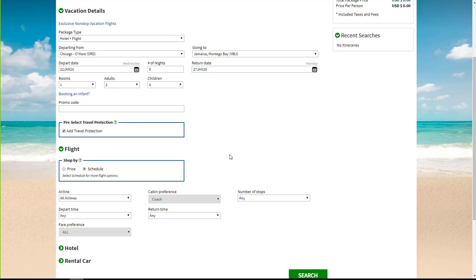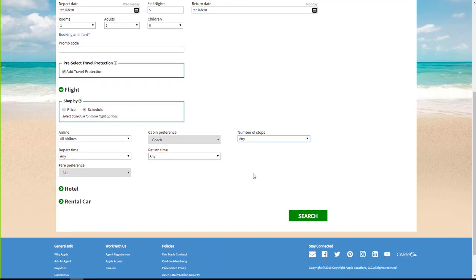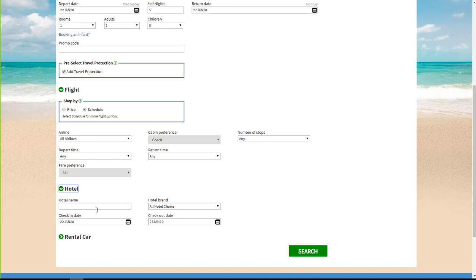And also you can search by specific class of service, my apologies. So I'm going to go ahead and hit that shop by schedule option. You can always use your filters as well by searching by airline. It doesn't give you the option for cabin preference or your fare, but you can filter number of stops, depart time, and return time. Also, if you click on the hotel area, you can filter by hotel name or hotel brand or the chain of hotel.